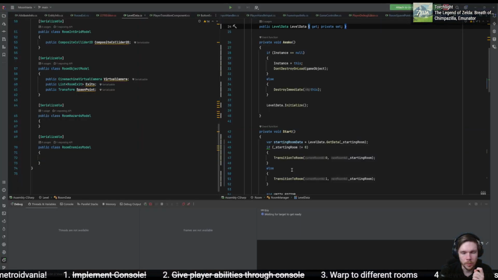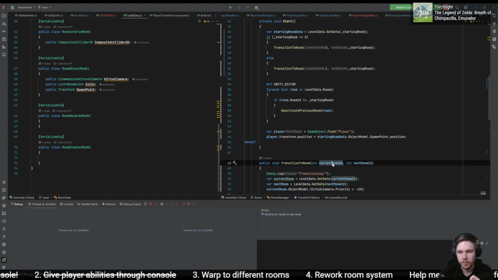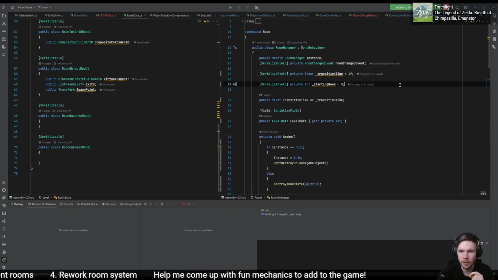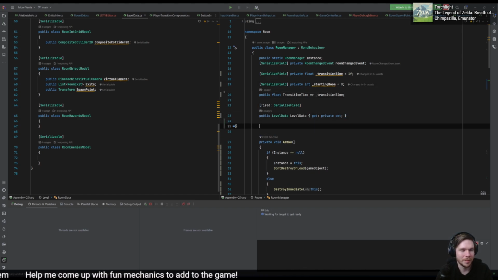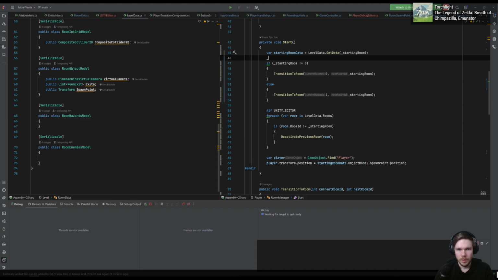The only thing I want in the code actually, when we transition into a new room, we don't care about the current room in the transition. We only care about the next room because the room manager should keep track of the room we are in, I would say. Also, it's a bad manager. Private current room, an integer current room. And current room would be starting room. No, it would be starting room.